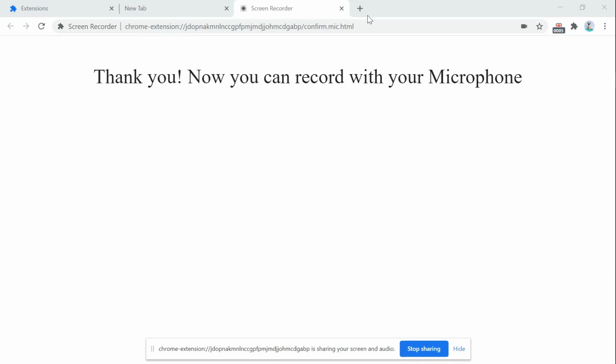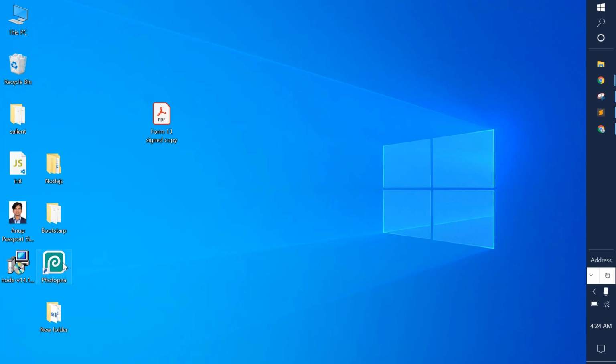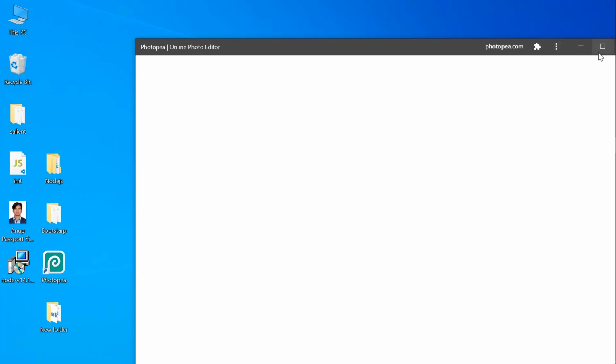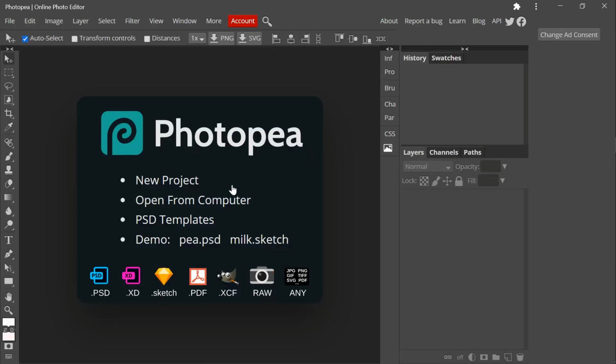In today's video, as you can see on my screen, there's a Photoshop-like icon called Photopea. If I click it, it opens a window, which is completely Photoshop. Okay, so this is Photopea.